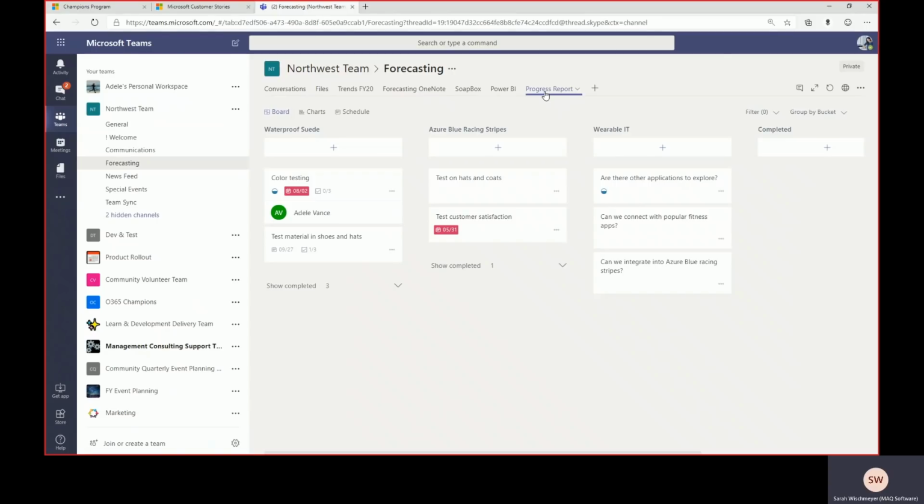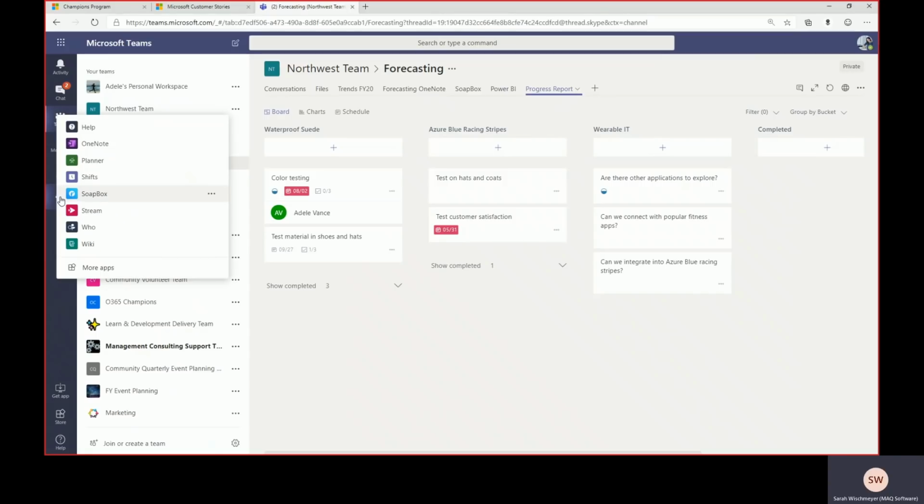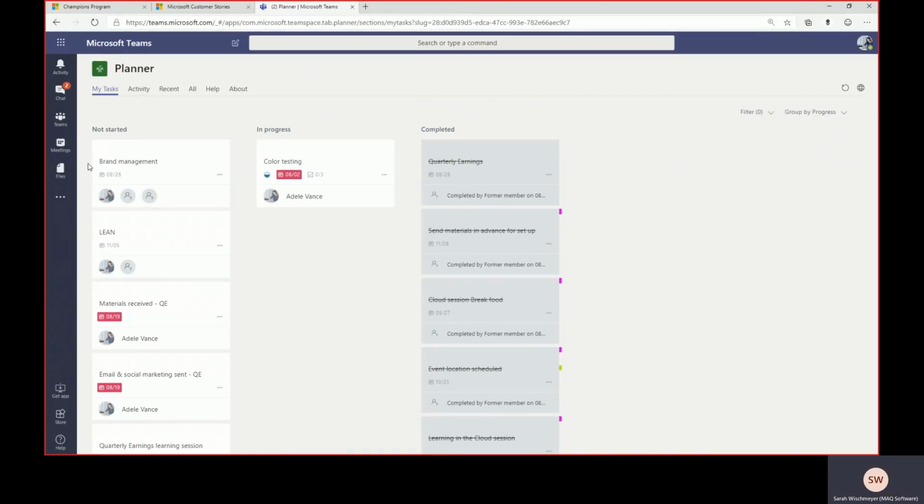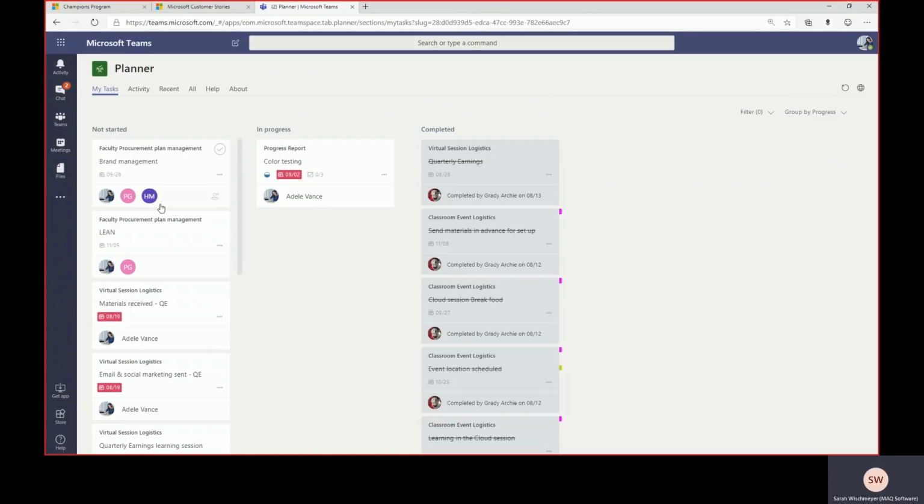I want to show you a couple things about Planner specifically, and that has to do with this menu way over on the far right-hand side. There's an ellipses, and look for Planner. All right, it's going to jump you into a view that's going to aggregate all of your information. So now you can see all your planner-based tasks in Teams, no matter what channel they may be in. And you can see the status: not started, in progress, completed.